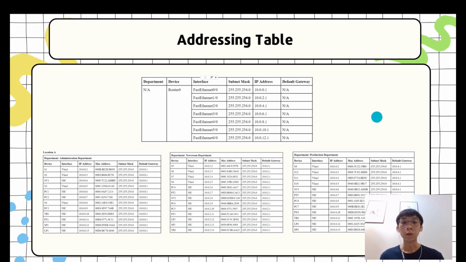This is the interface and the subnet mask we get from the subnet table, and for the IP addresses we follow the sequence. First, FastEthernet 0/0 is the administration department. For the subnet mask and default gateway, we follow 10.0.0.1, and the IP addresses we assign to the end devices start from 10.0.0.2 and follow the sequence.